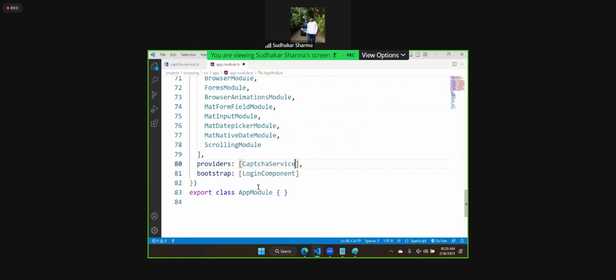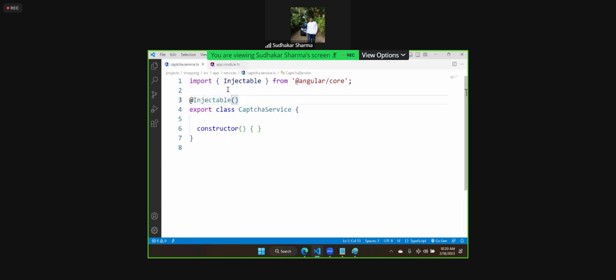Suppose here we can simply mention which service to use: CAPTCHA service. That means now at the time of loading the application, this service will be loaded so that you can access and use it from any component. Let's do that now. So it is loaded at the time of loading. Now you don't need to mention a provider here. You just say Injectable.